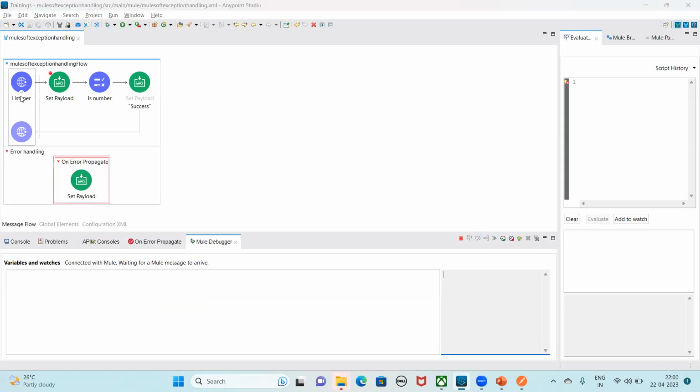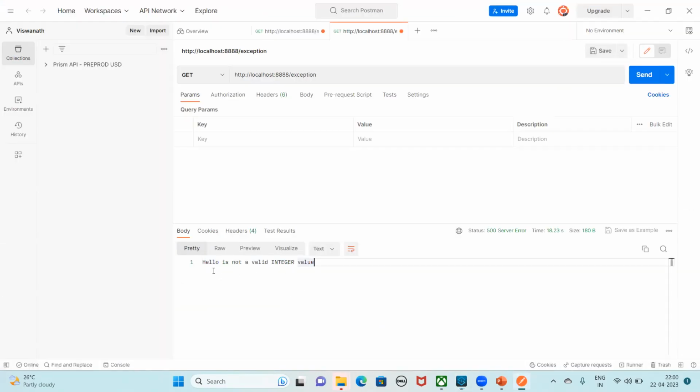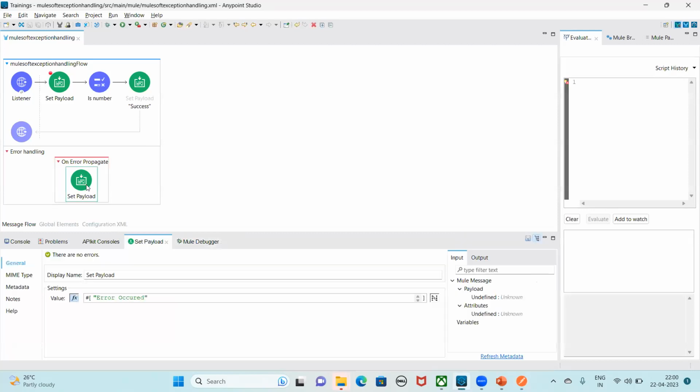Okay. Why does it go back to the listener? What is it saying? Hello is not a valid integer. You can ask me, surprised, why is hello not a valid integer? But I have not given a valid integer here. What is the message you gave here? Error occurred. But why is it not displaying error occurred? Can anyone tell? Error occurred is not displayed. Why?